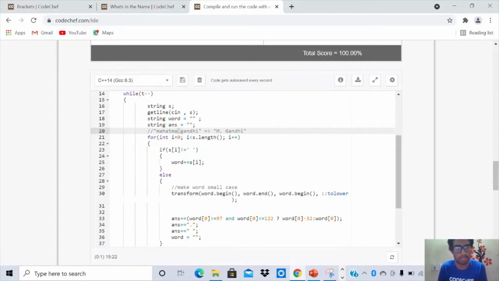Because we encounter a space, this condition fails and we go into the else condition. So remember, when we come into the else condition, we have a full word with us. So we have the word Mahatma. So we know in the sample input what we just saw, we know that there might be a case where some of these characters are capital also.